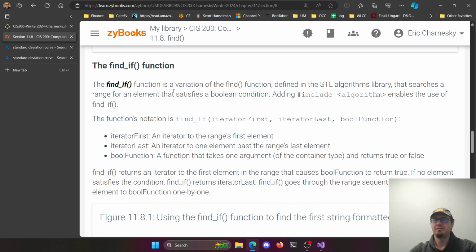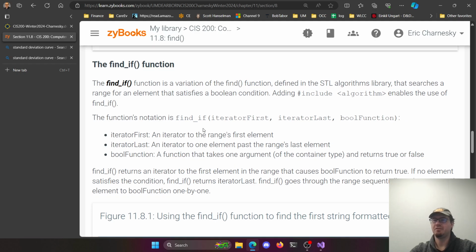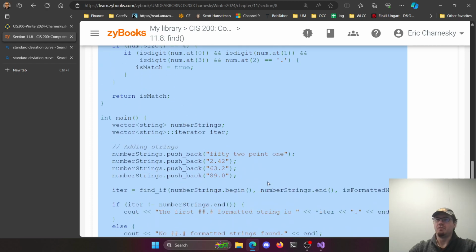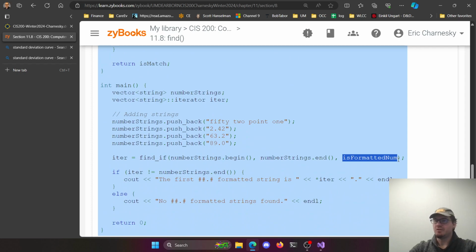Find if gives you a way to give it a particular function, which is a little funny here. So when you do find if, we give it a function here. This is going to be its own headache. We'll have to come back for this on Thursday for sure. We can talk about it a little bit.